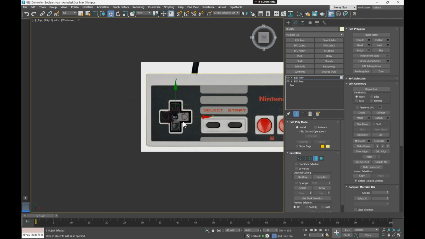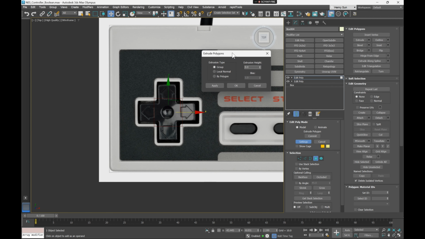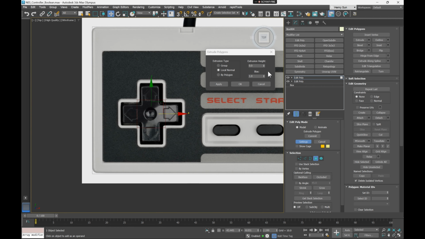Right, so back to my top view, I'm going to right click and go to extrude, but I'm going to use the settings here and extrude by local normal. That will allow me to extrude each polygon face in its current direction. Oops, in this case though, sorry, not local normal, by polygon.